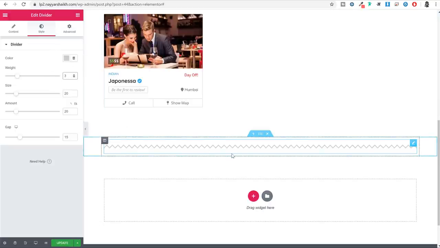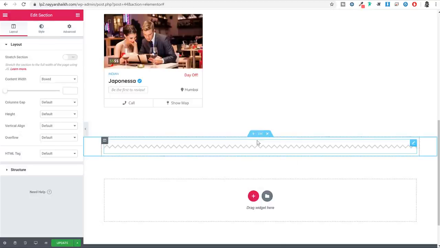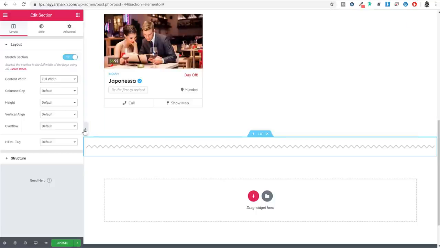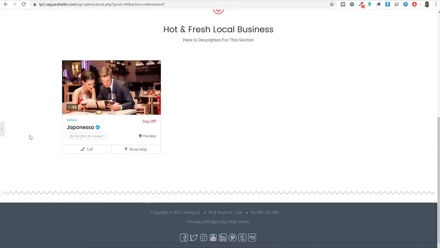Now to make it full width, you can do one thing. You can click on this option, edit section. If you follow my cursor, six dots icon, edit section. Click on that. Select this option, stretch section, make it yes. And under content width, make it full width. And now if you see, this is 100% full width.